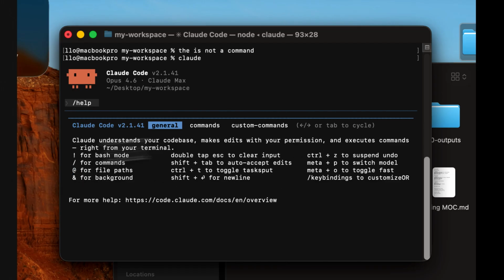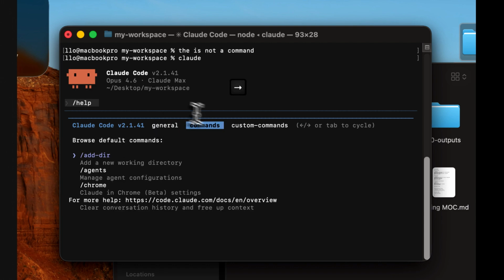So you get an overview of all the commands here. And then you can see up at the top, this is actually a table. Do you see these are tabs here? You have commands and then you have custom commands. So I can navigate this table with the arrow key. So I'm going to press the right arrow. Now we're in the commands column.